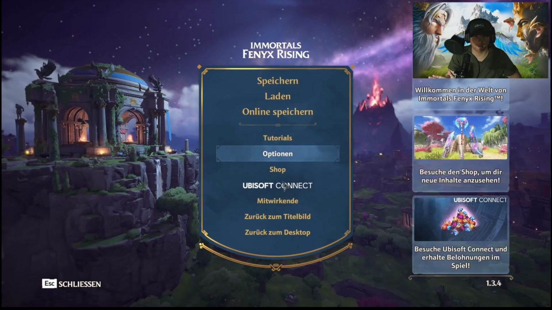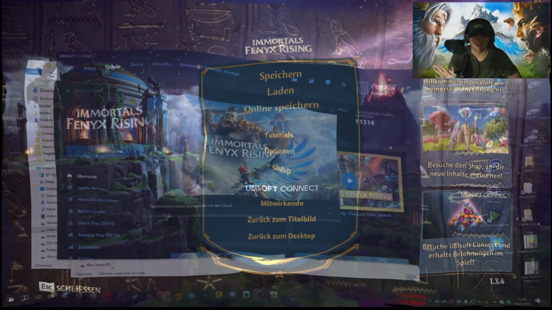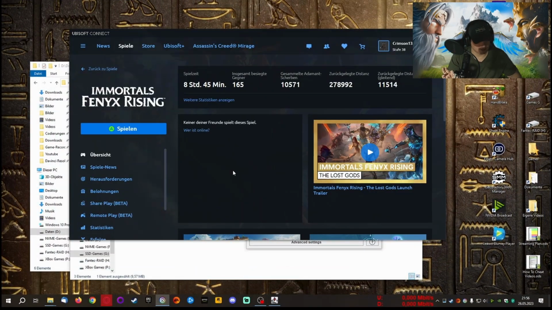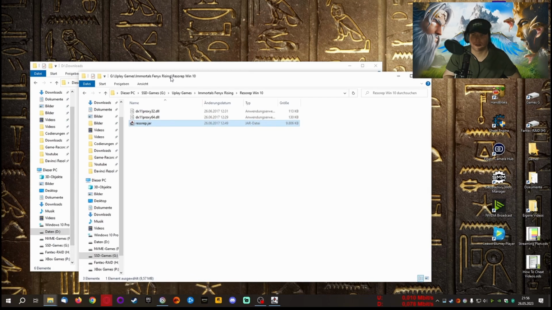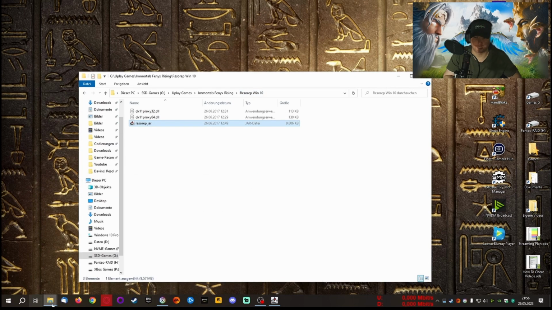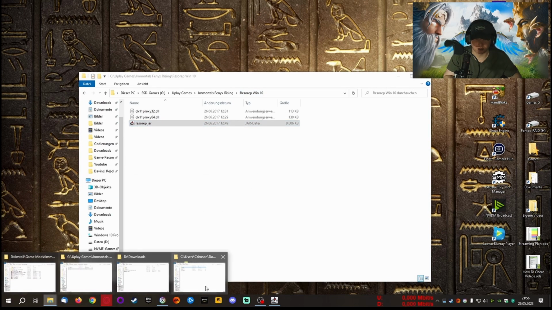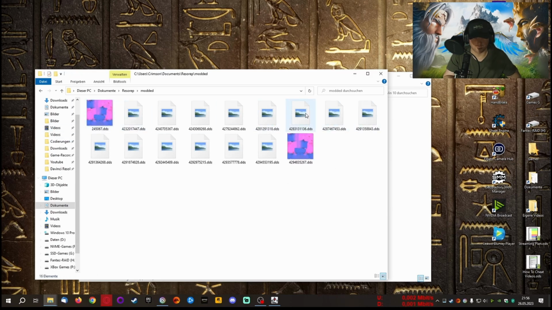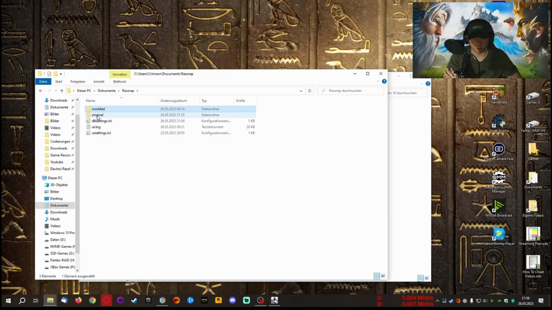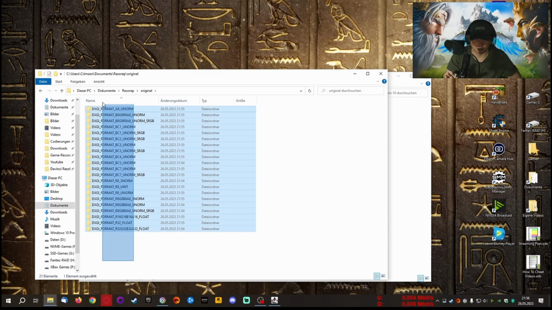And exit. Now the following has happened. A brief explanation. If that doesn't appeal to you, you can skip it for now. I've already prepared it here. Under this path, Documents, Resorep, there are two folders, Modded and Original. In Modded, of course, I already have my modded textures in here. The original folder is normally empty, and it now has extracted all the textures we saw into it.